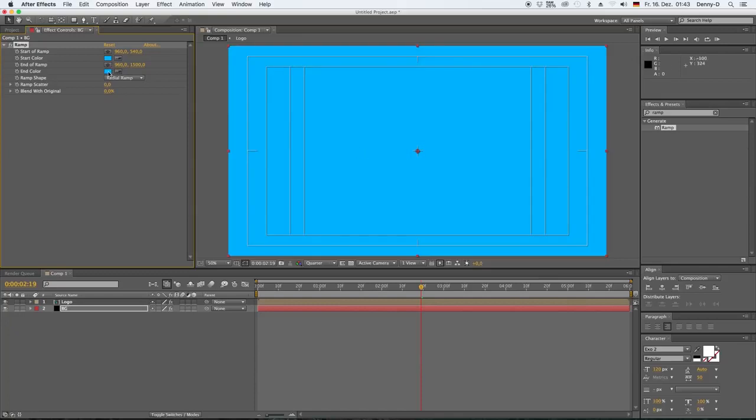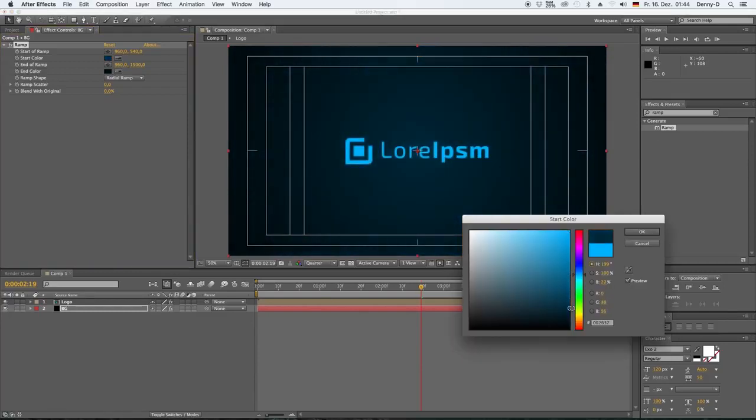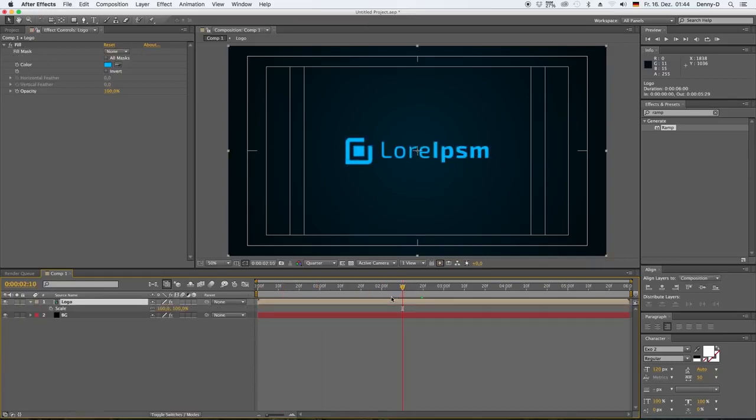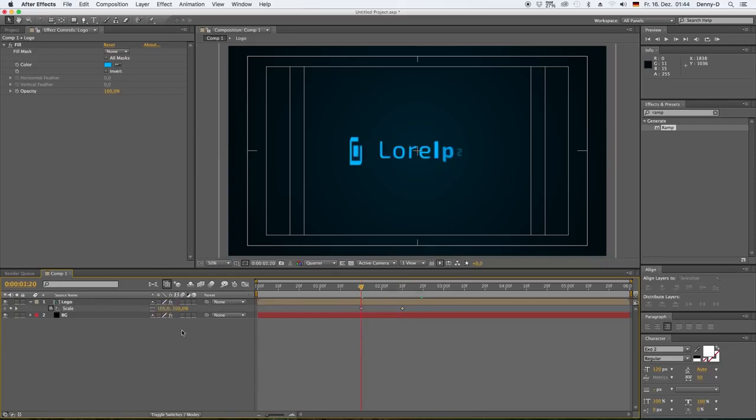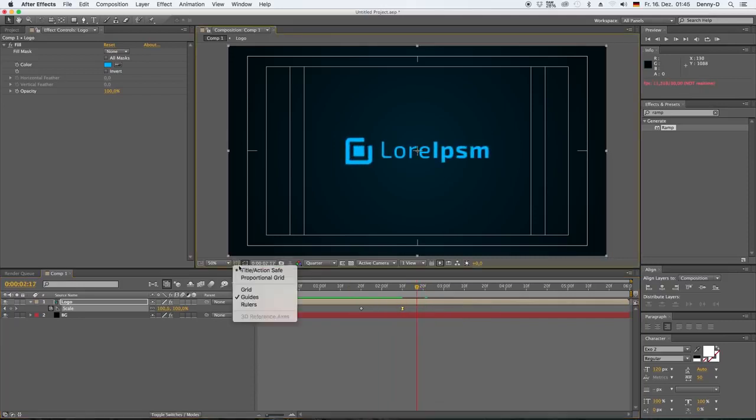Okay, let's select our bluish color from the text and make it really dark, like almost black, and then hit OK on the starting color as well. Make it almost as dark as the first one. And now another thing I'd like to do, hit S on your keyboard to bring up scale, go to 2 seconds and 10 frames and hit the stopwatch, go back 20 frames and type in 105 and then go back to the very beginning and type in 80. Now let's easy ease our last keyframe.